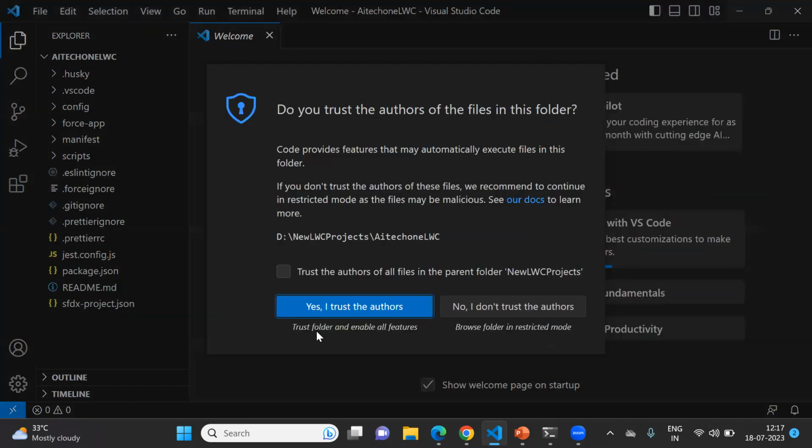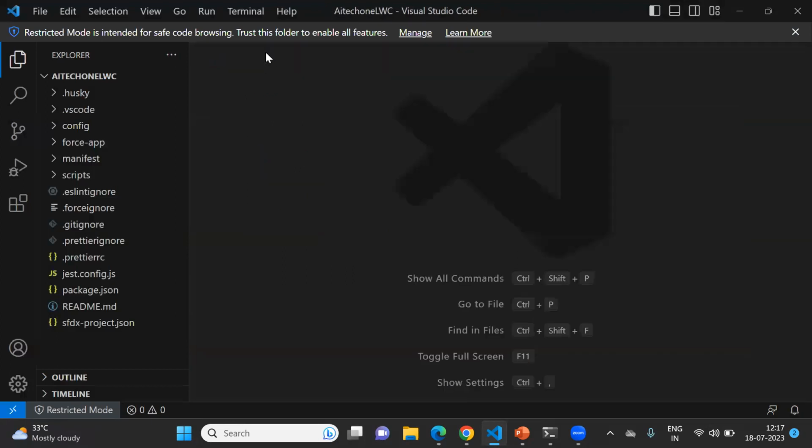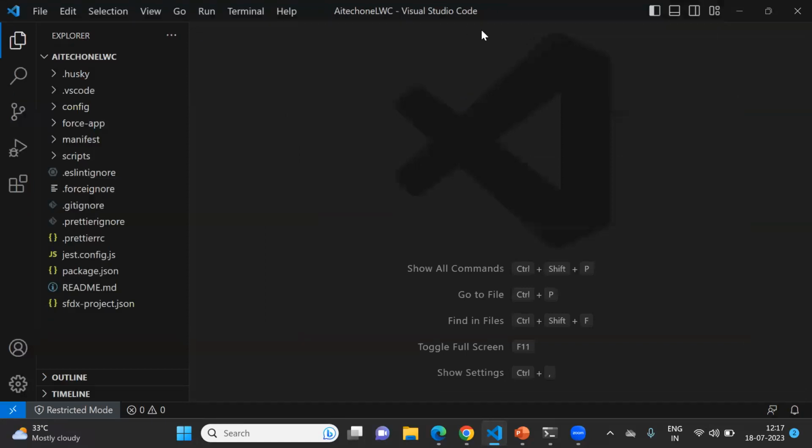So now what we have done is we have created a project, and from here onwards, from next time, we'll be using the same project folder in order to create and add our Lightning Web components. As you can see, the new project has been created, and we are ready to create an LWC component.